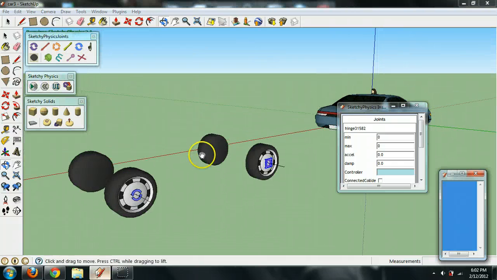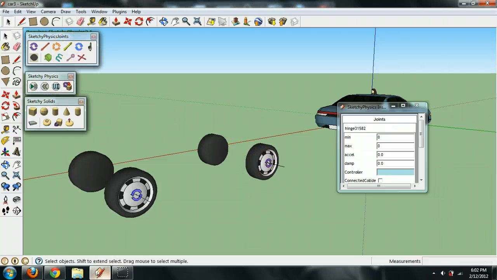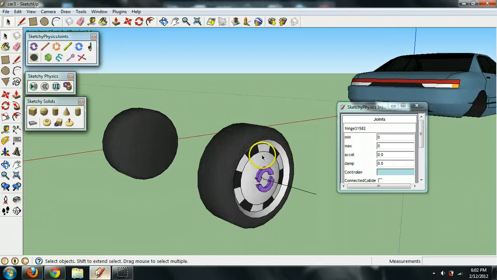So if I hit play, those should just stay there. I can go forward or backwards, and those front wheels should not move. Okay. They could spin if I grab my hand, but that's all I should be doing. Okay. Are we good so far? All right. Now let's make these front wheels turn.